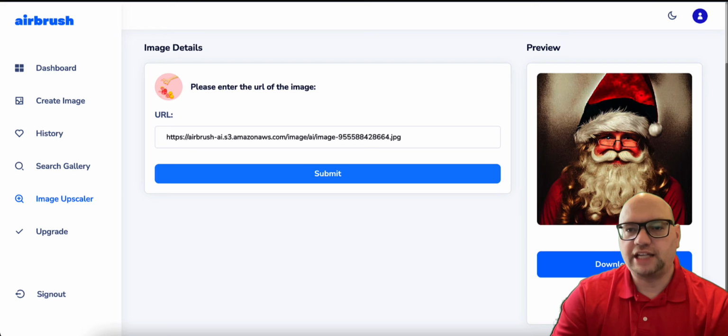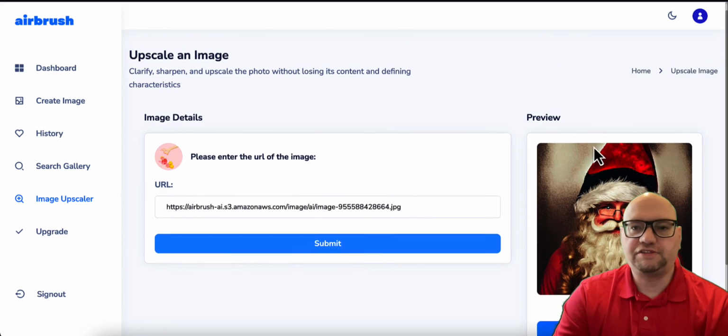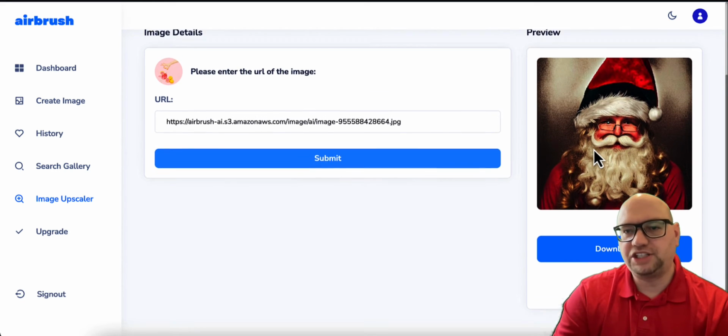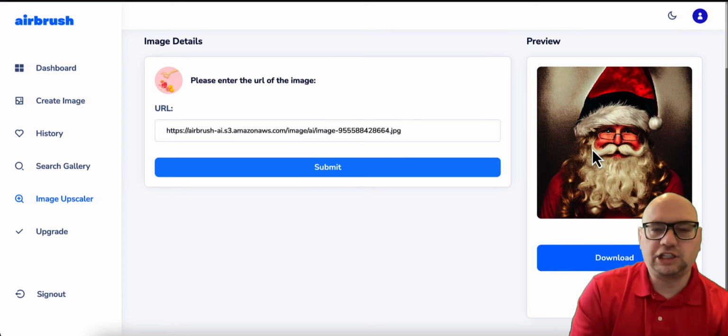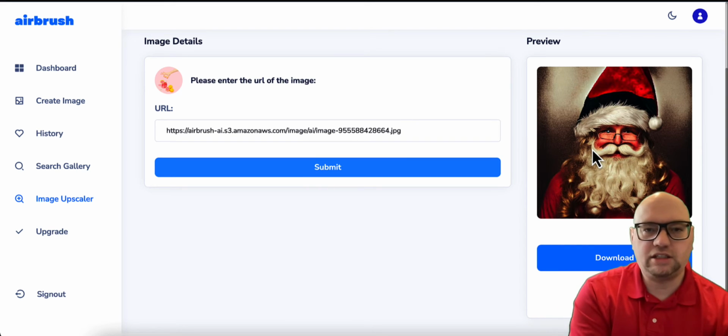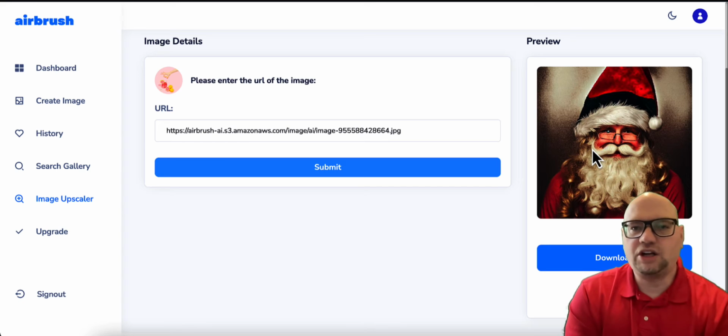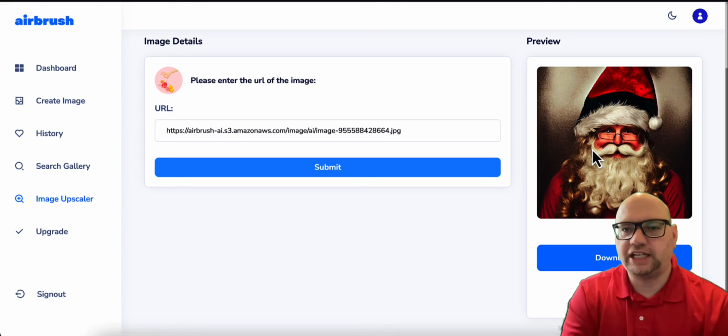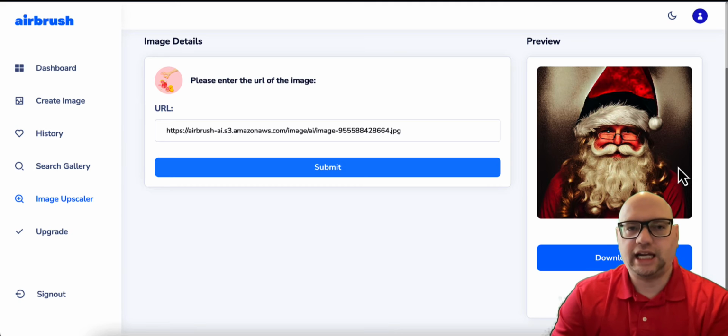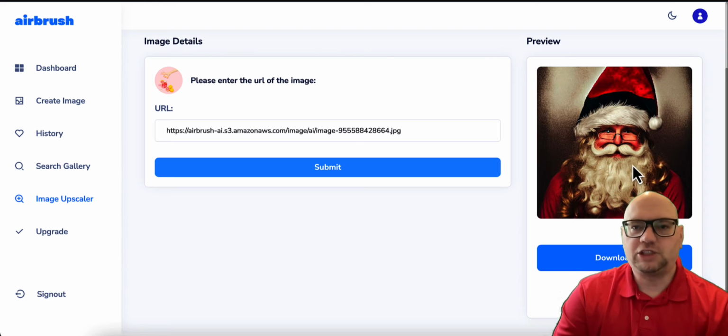And this image has just been upscaled. And then we have the option to download it here. So we have created an image of Santa Claus, and we've also upscaled it in just a few seconds, less than a minute this took. Now, the difference between Airbrush.ai and Midjourney and DALL-E 2 is that this only generates one image per generation. Midjourney and DALL-E 2 will give you like 4 or 5 per generation, but this one only does one. So keep that in mind as well.